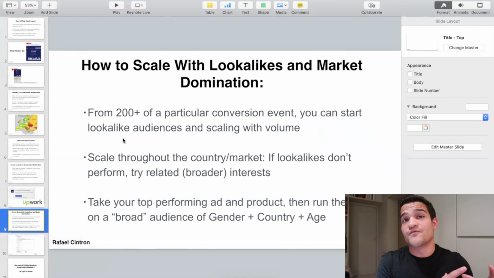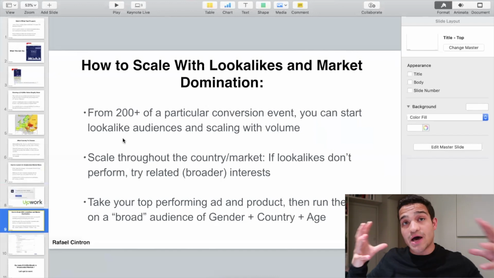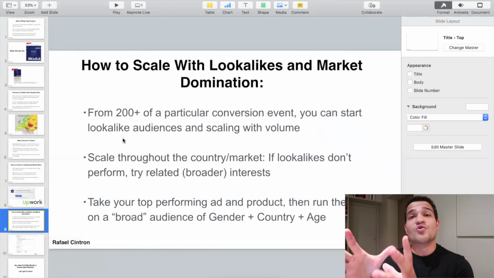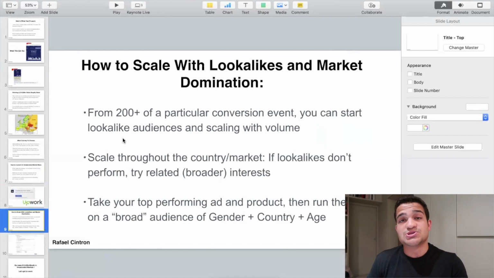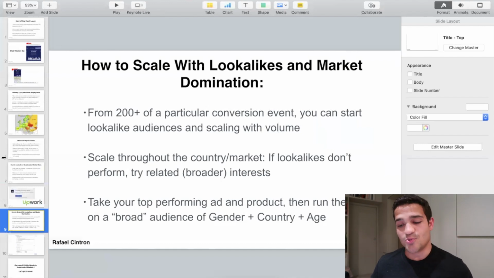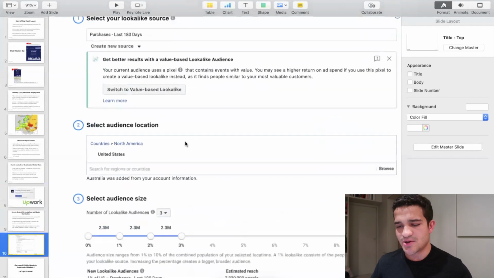So if lookalikes don't perform for you, try related broader interests. So let's say in a country, let's say it's France right here, you're going for very specific niche interests and you've burned them out. There's not really any more room to scale in your niche. You can go for broader interests, or another one would just be going for a broad audience, like France, men 21 to 50. That would be a very broad audience. But since you're scaling in one country specifically, it can work really, really well. And this is the way to do it. This is how you do a lookalike audience.